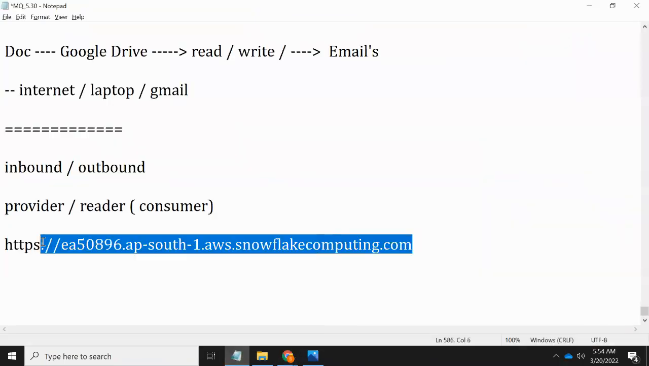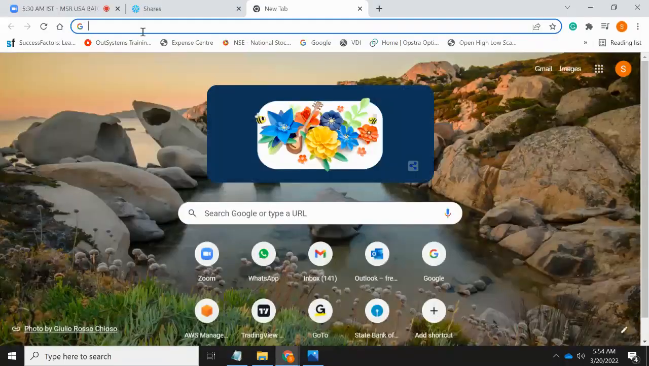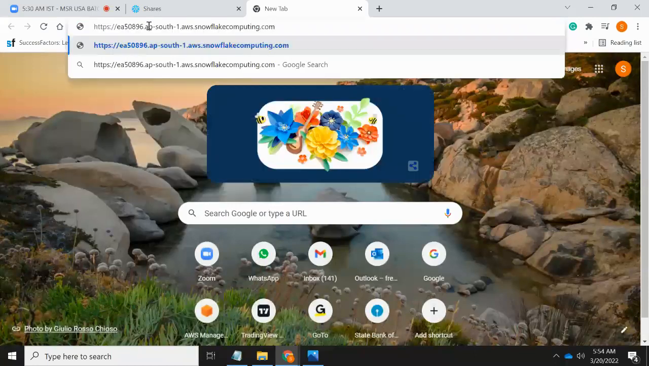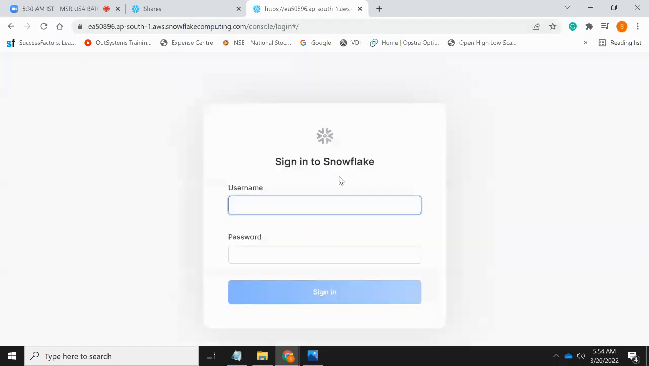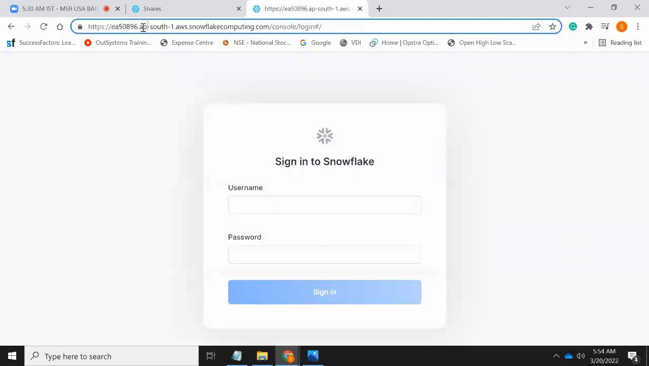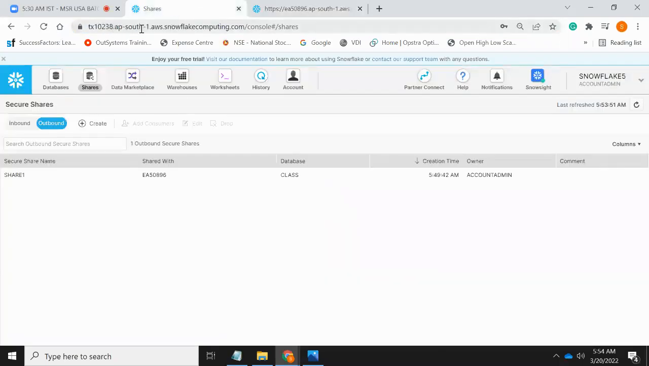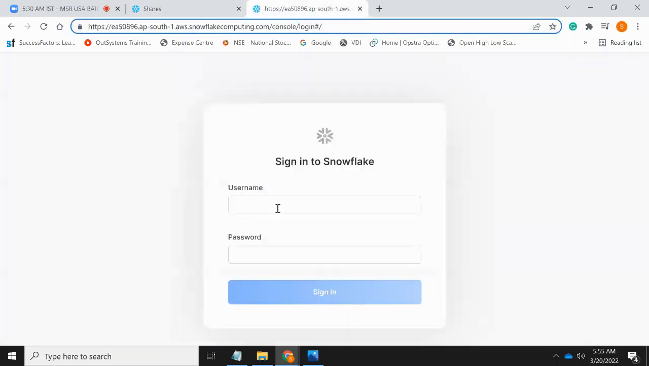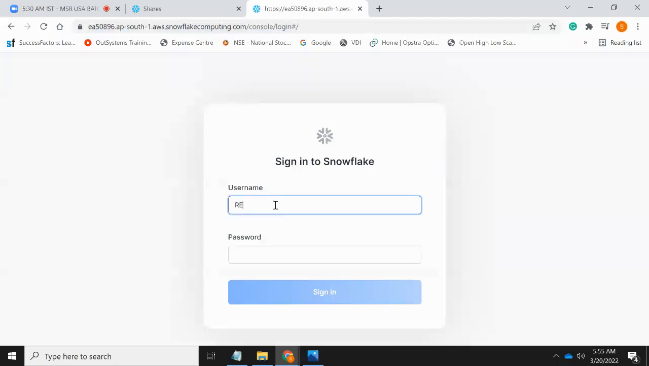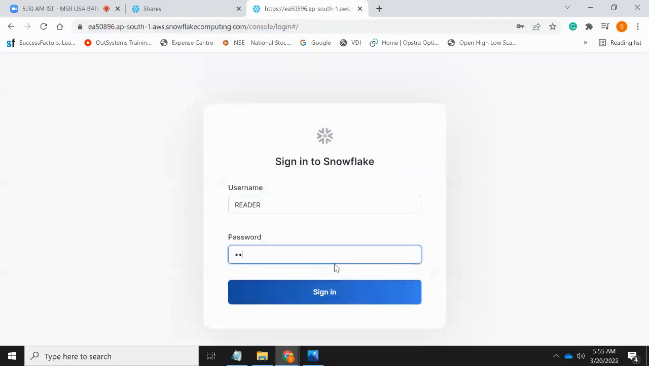Generally, to activate it, it will take some time. Now let's enter, then it has to come. Okay, now it's activated. Now observe this. This is our reader account. This is our original account, TX10238, if you observe here, and this is the reader account. Now come to this. What is the user given? Reader. Then the password.